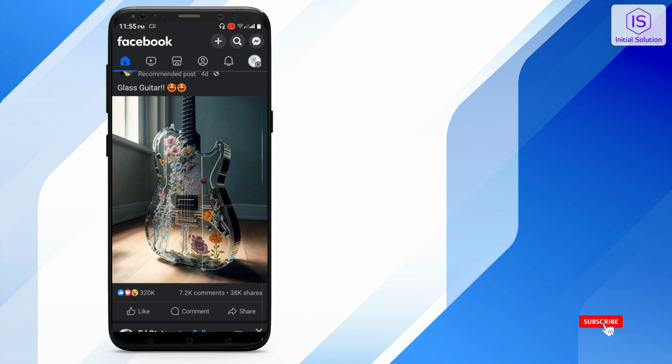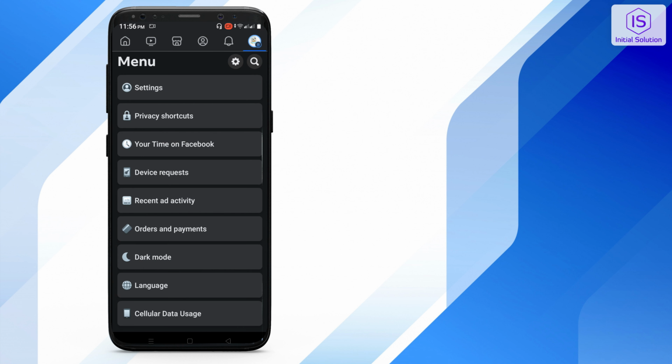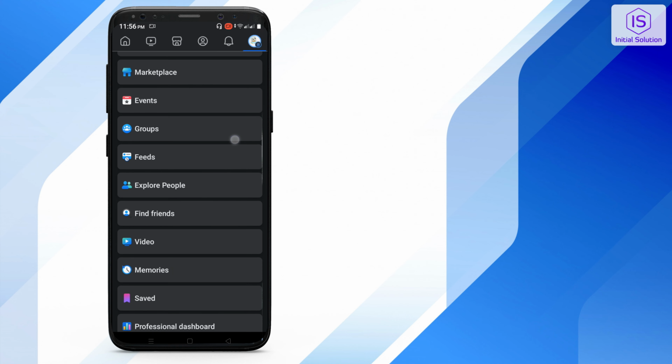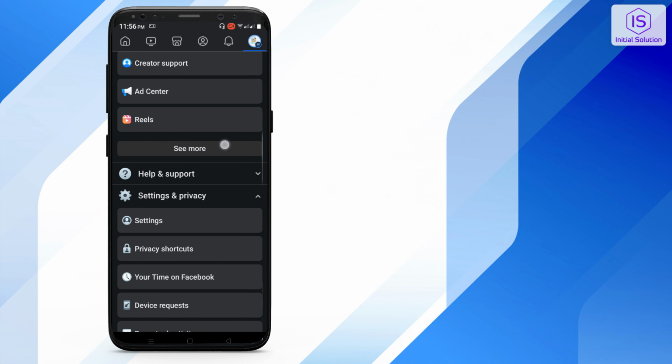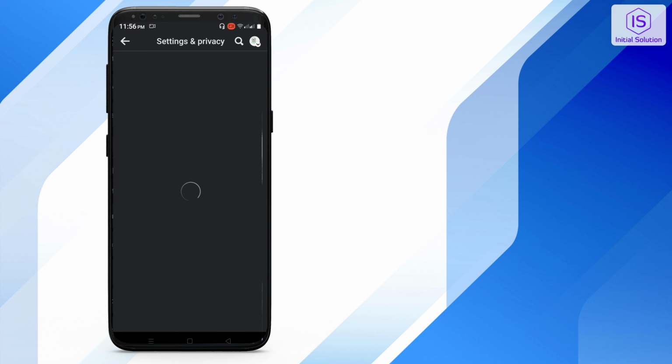In this video, I'll show you how to fix post privacy on Facebook. So, in this situation, you have to go for the streamlined option here. Then here, in this menu option, go for settings and privacy. After that, go for settings.